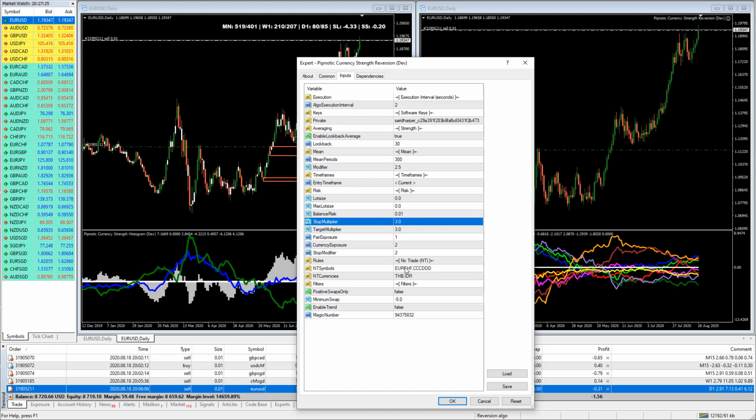Then we have no trade rules. Okay, so we have currency pairs that we're not allowed to trade. Default is Euro Swiss franc, comma CCC DDD. This is just an example. Currency trades, no trade currencies: Thai baht, the Indonesian rupiah. These are just examples.